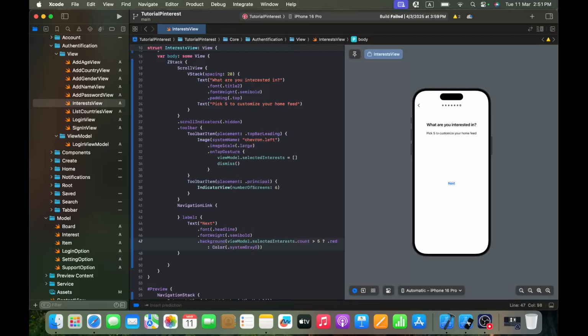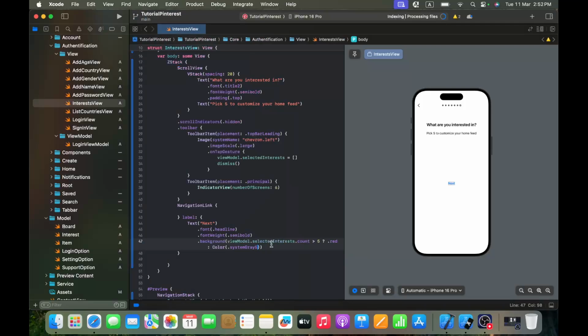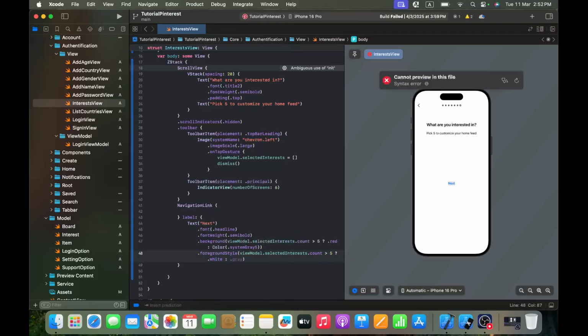Okay, perfect. I think it looks good. The second thing also, for the foreground style, as you can see here, it's black, but when it becomes red, it becomes white. So here I will also have dot foreground style. And also we will do a test. So if view model dot selected interest dot count is more than 5, in that case it will be dot white, else it will be dot black. Okay, perfect.